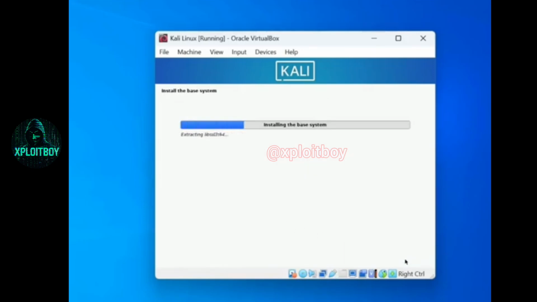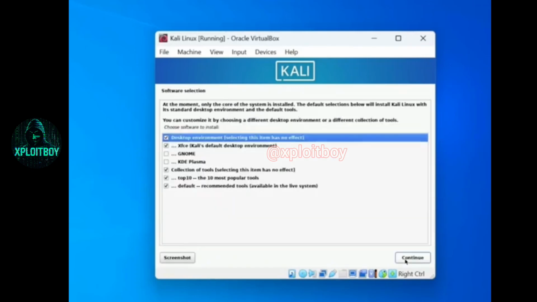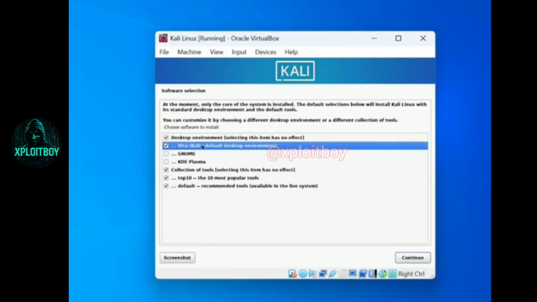Kali Linux will now start installing the base system. The process takes around 10 to 15 minutes depending on your system speed. Once the base system is installed, you will see a screen asking you to select additional software components. This includes choosing your desktop environment. By default, Kali uses XFCE, which is lightweight and fast, making it ideal for older computers or virtual machines with limited RAM and CPU power.